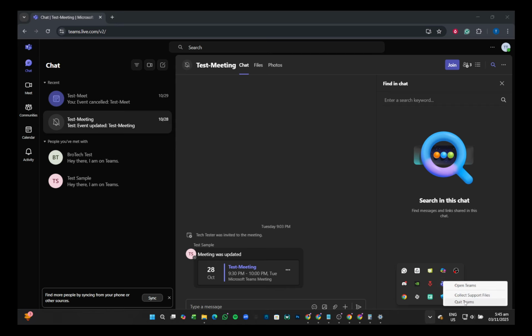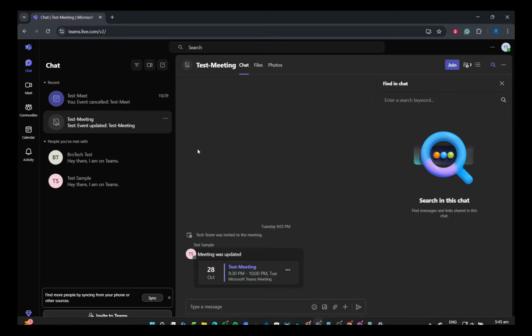On a Mac, you can use the Force Quit option accessible through the Apple menu, or by pressing Option plus Command plus ESC to bring up the Force Quit applications window. Once you've completely exited Teams, go ahead and reopen it. This often resolves more persistent syncing or display problems you might experience.